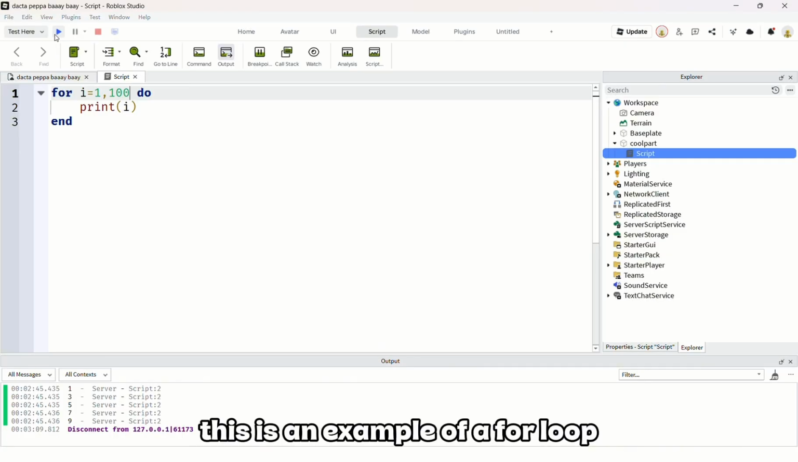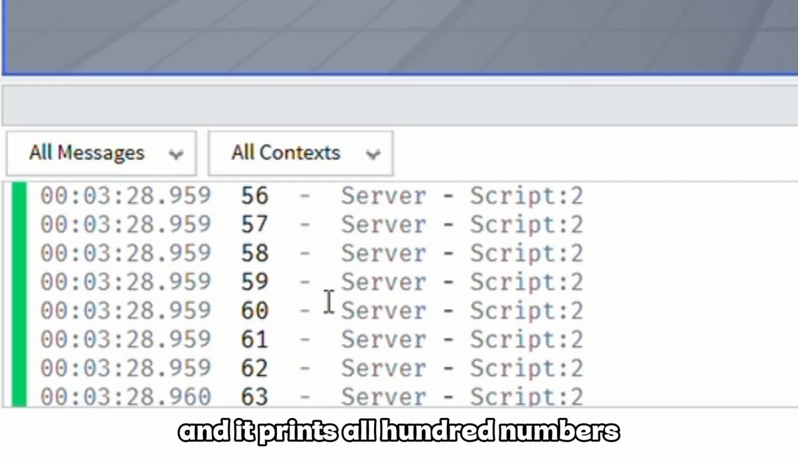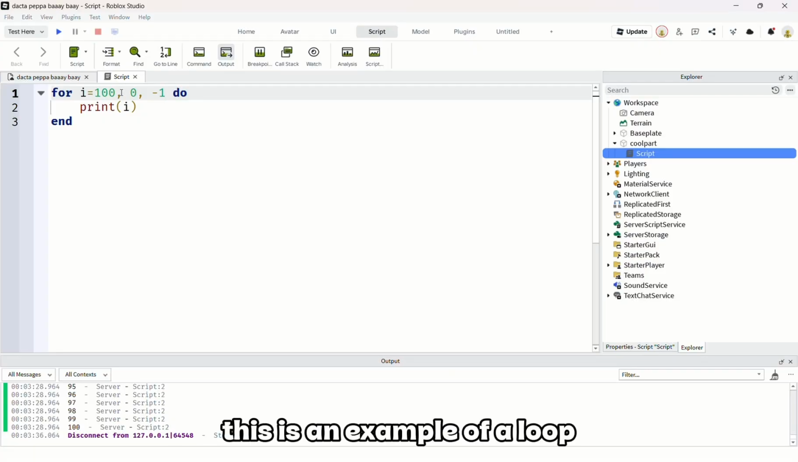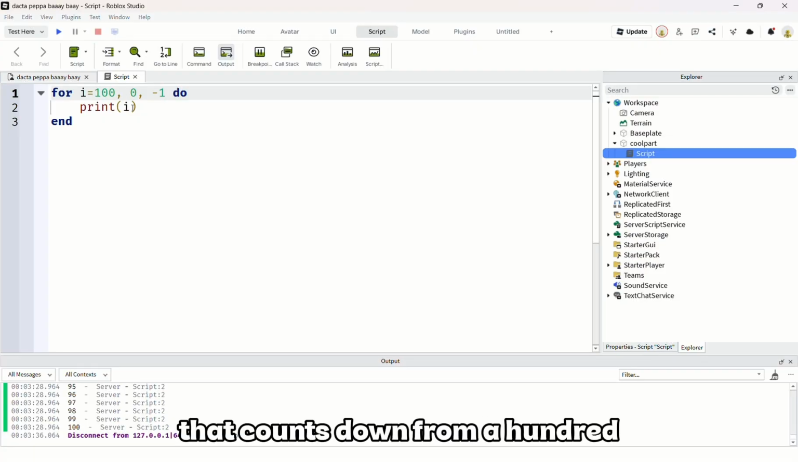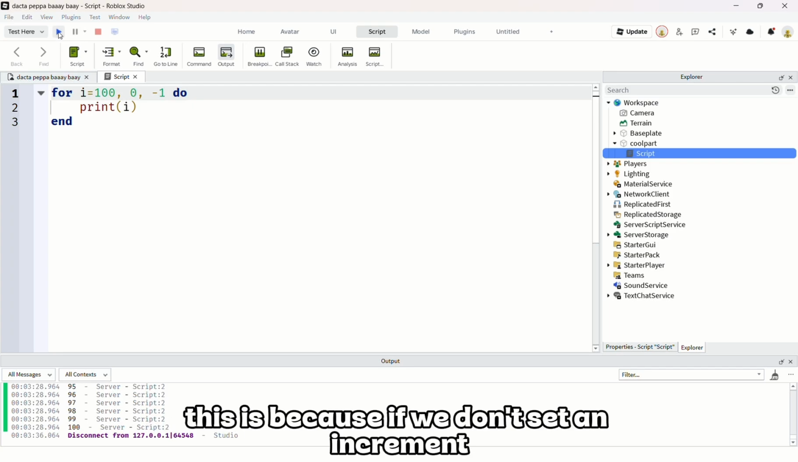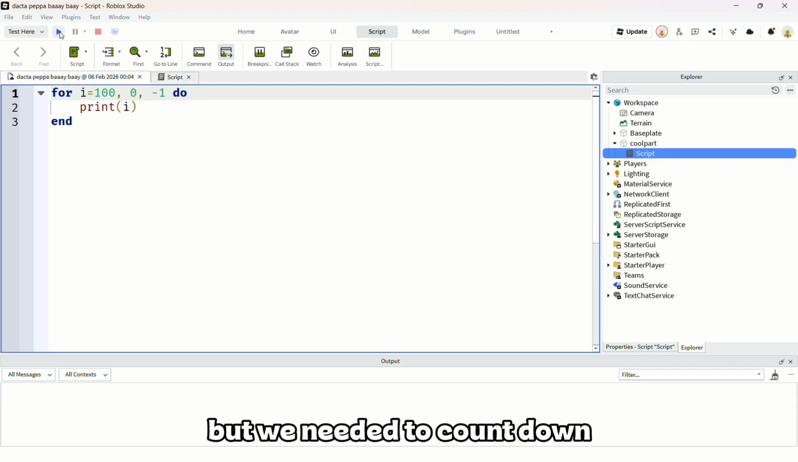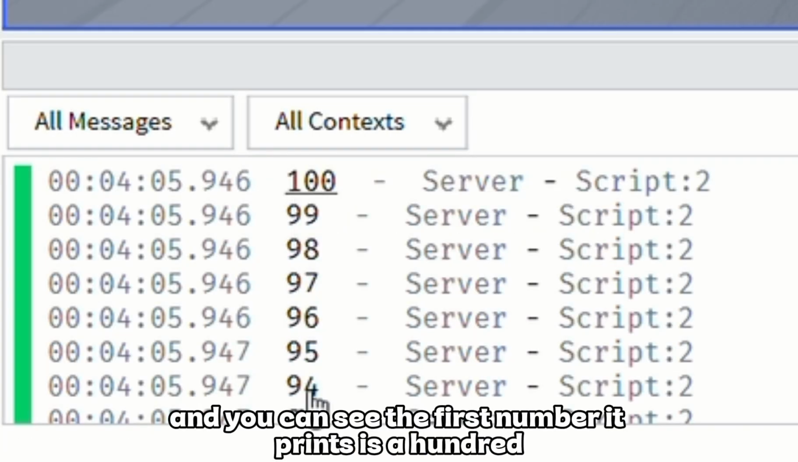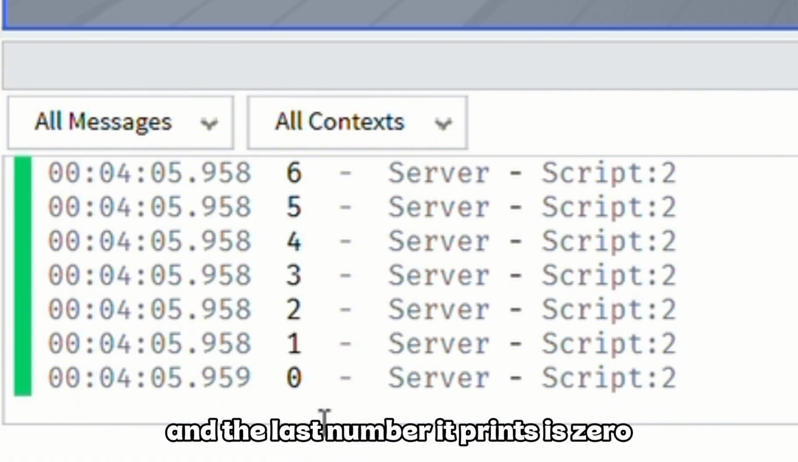This is an example of a for loop that counts to 100, and it prints all 100 numbers. This is an example of a loop that counts down from 100. As you can see, we had to set the increment to -1. This is because if we don't set an increment, it's going to default to 1, but we need it to count down. And you can see the first number it prints is 100, and the last number it prints is 0.